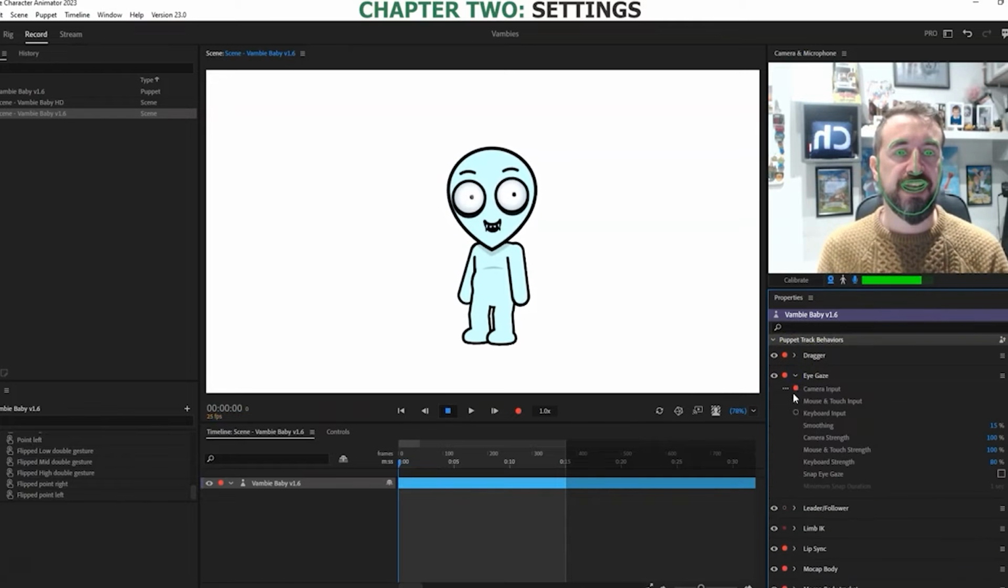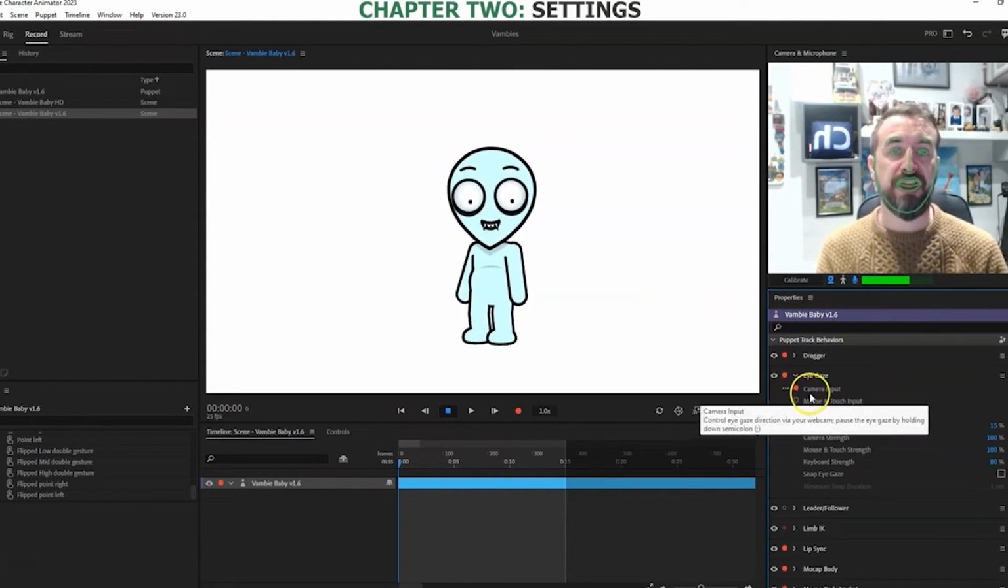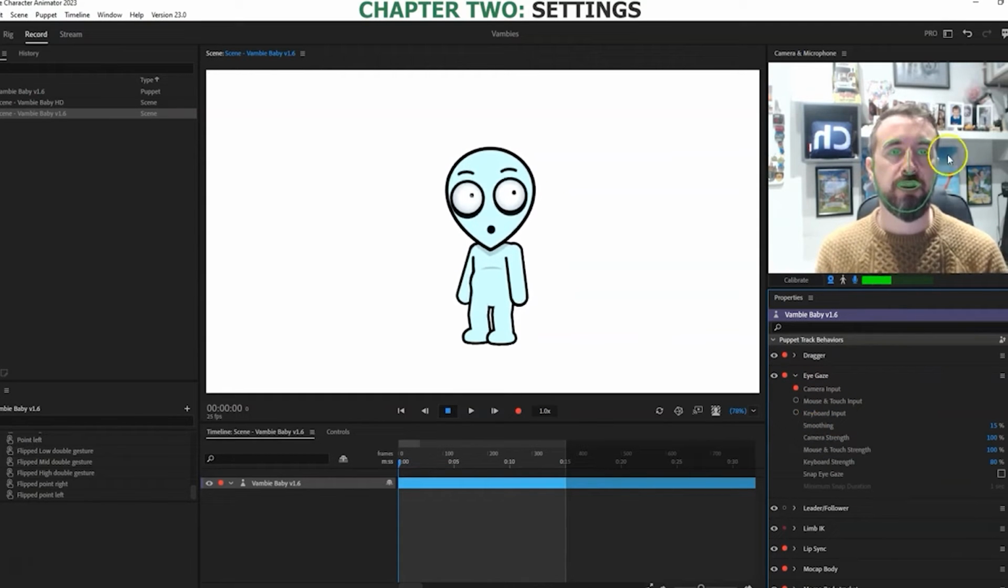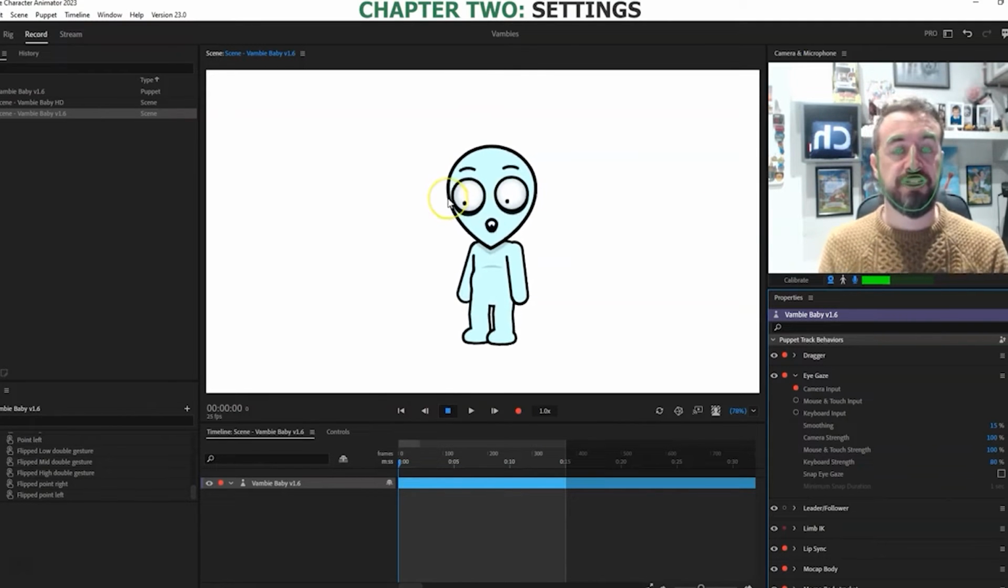Number two, eye gaze. It gives you a couple of options here. Number one, as you can see, as default, so whenever you load a character in, the default is going to be on is camera input. So if you look at the left hand side of the screen here and you look at my eyes, you can see that it is tracking where I'm looking, and that is converting to our digital puppet. Again, can be good when you're performing a character in real time.